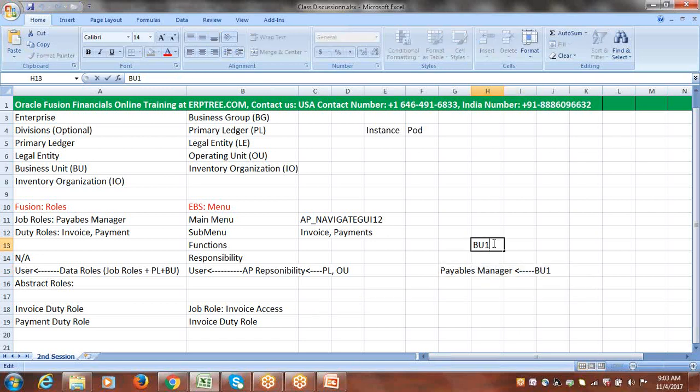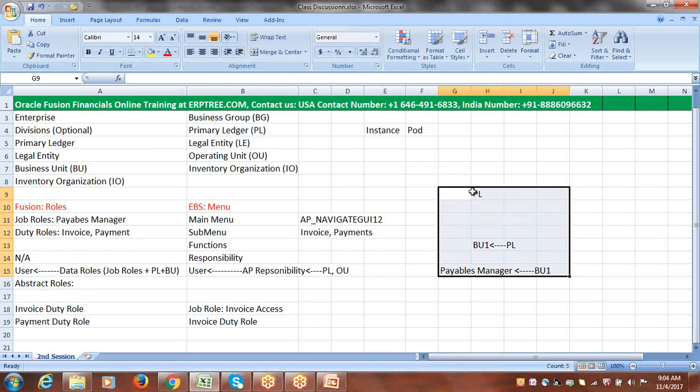Once you create the business unit, you have to assign your primary ledger to the business unit. That's how we do it here. So after creating the business unit, you have to assign the primary ledger to the business unit. Whenever you create the business unit, automatically what will the system do? The business unit will get assigned to the job role. So this combination only we call data role. That means data roles will be created automatically whenever you create the business unit or primary ledger. When you create the primary ledger, all GL related data roles the system will create automatically. This data role creation happens automatically up to release 11.